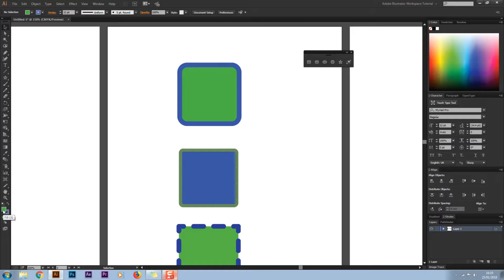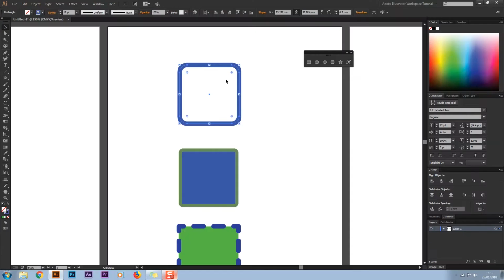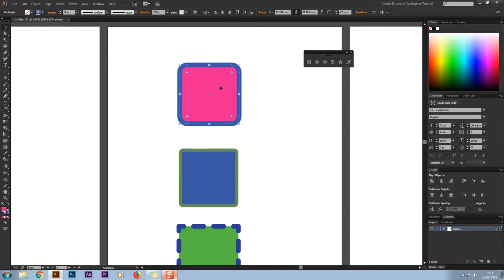So basically, if we want to set the fill back to no colour, what you want to do is make sure that your shape is selected, and then down here you'll notice that you've got a little white box with a red line going through it. Click on that, and you'll notice that the fill colour has now disappeared. And the same holds true for the stroke colour. So if we click on, we'll give that a nice pinky raspberry kind of colour.